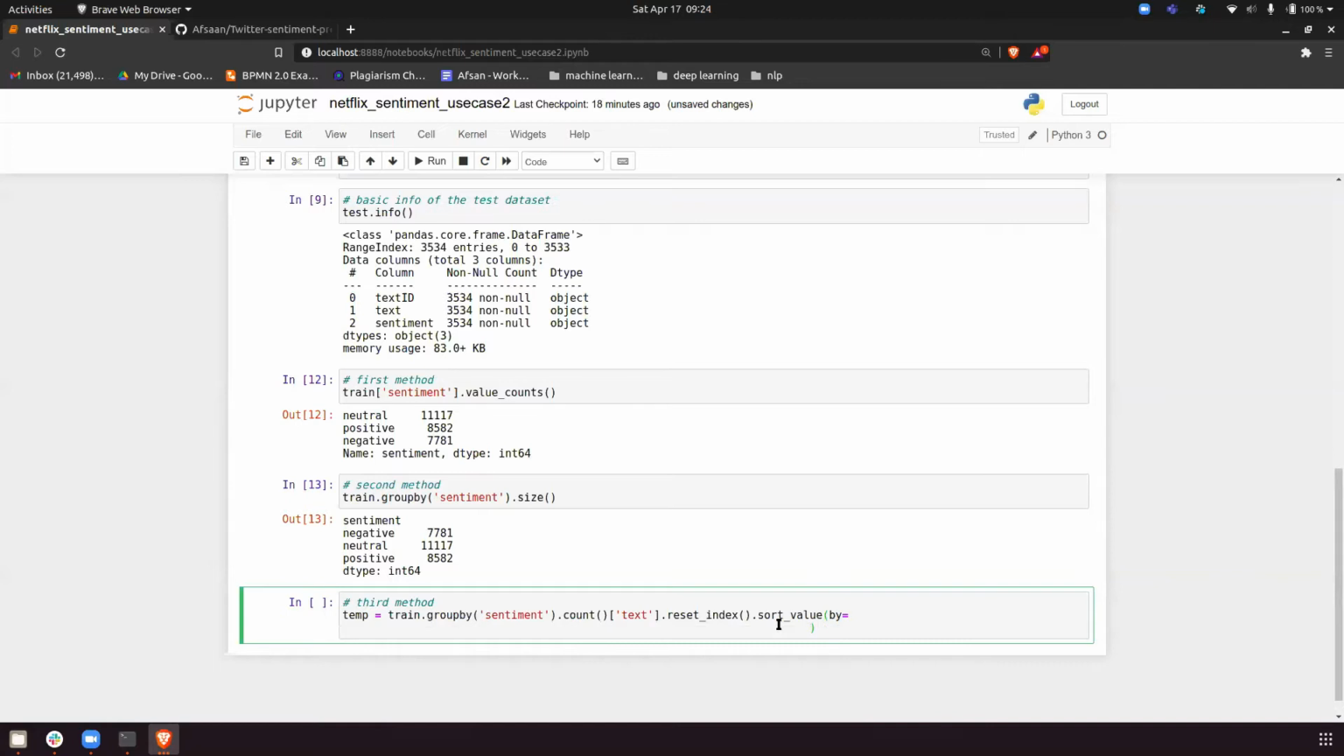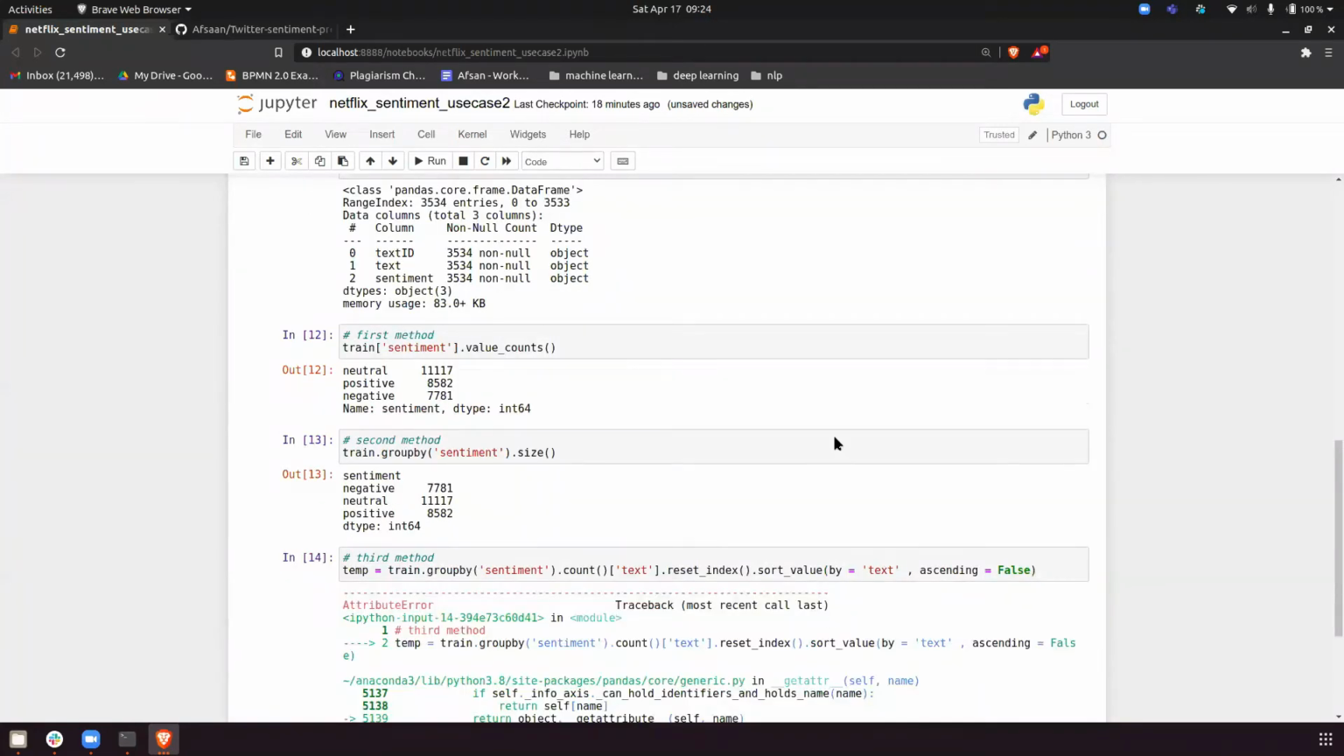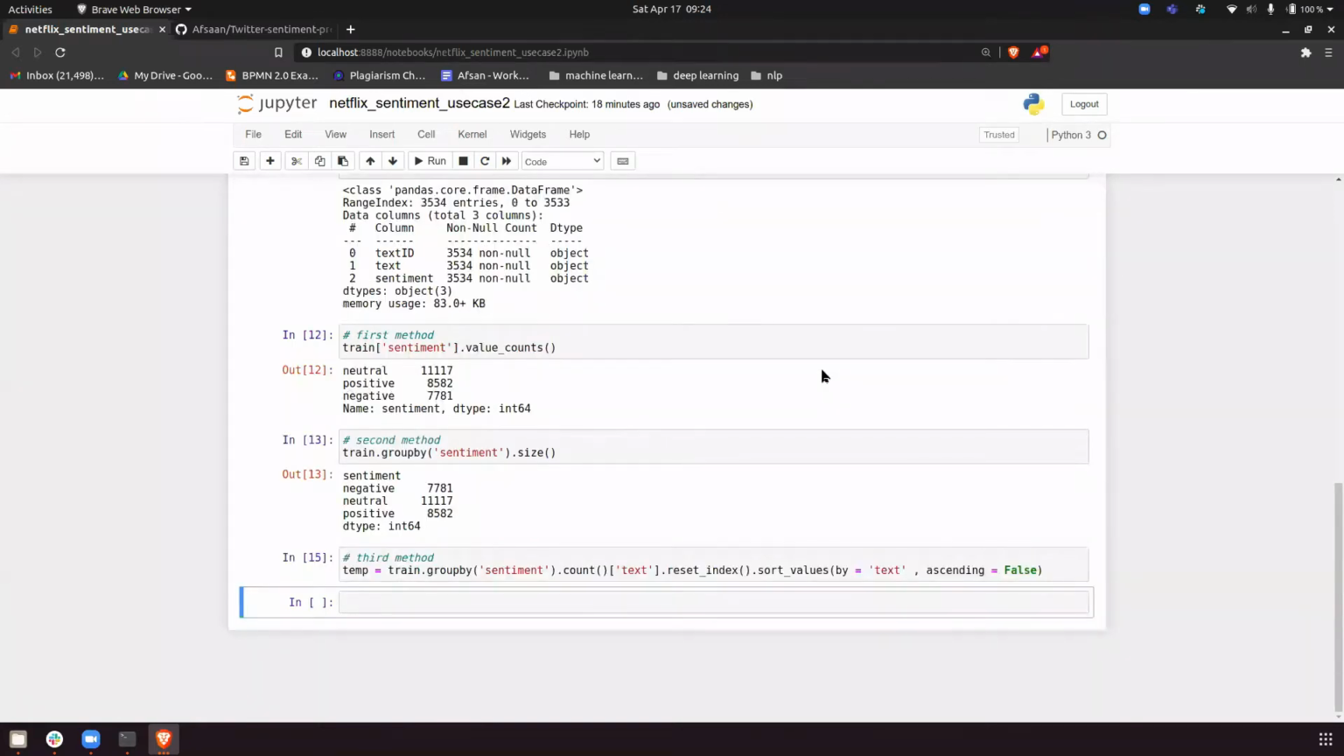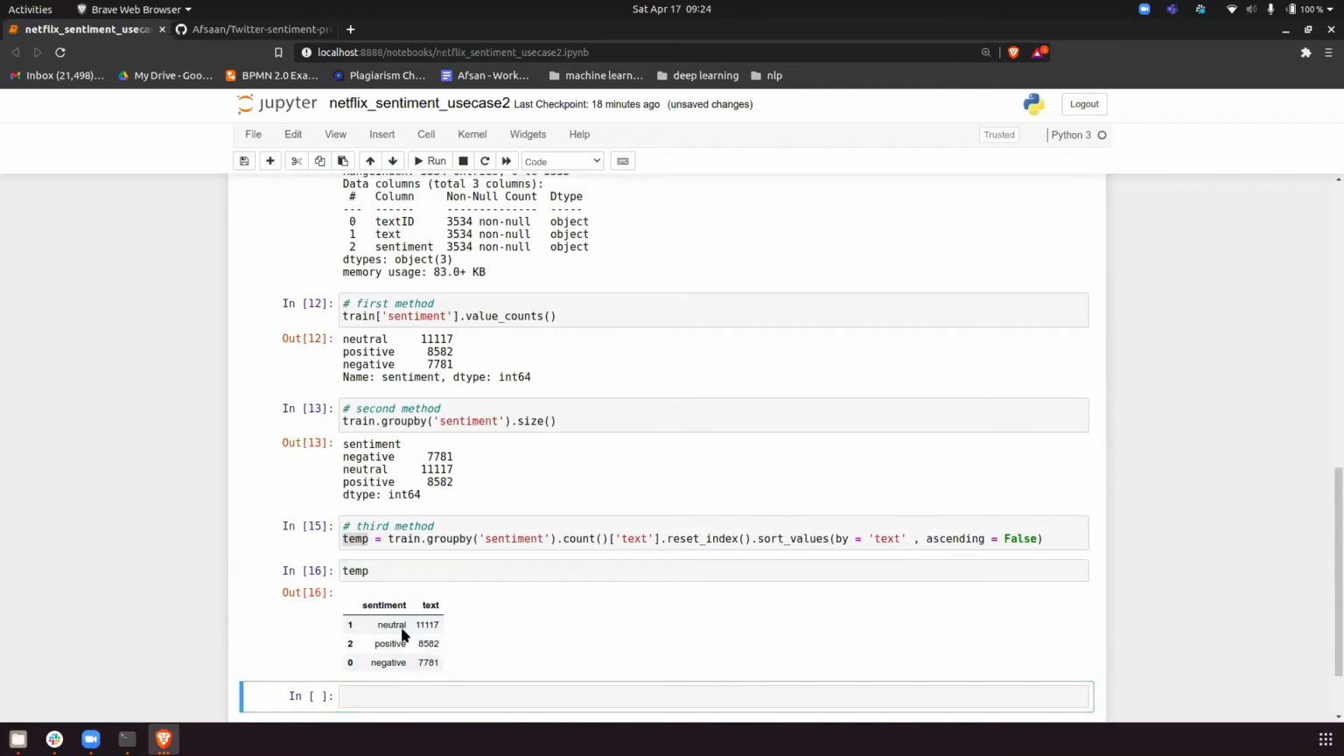So sort by text, ascending equal to false. Okay, so if I run this, I got an error. Let's see. I remember, it is sort values. So this will be sort values, and just run this. Now if you type temp, this is the data that you are getting.